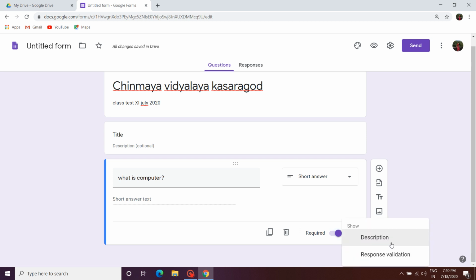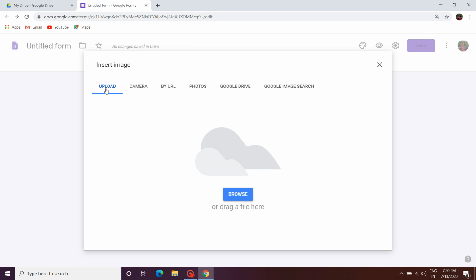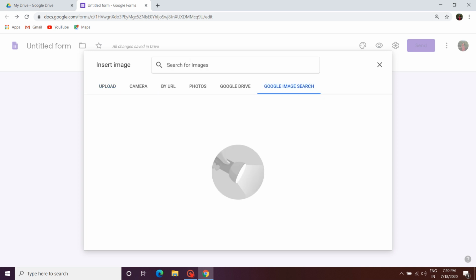Here, description and response validation, that is not much important. The next second one here, what is computer? Here can you see one option, image. We can insert an image into your questions. Okay, so just click on this image, and here upload, we can upload from computer, that means our desktop or a particular folder. We can capture the image using camera, by URL, photos, Google Drive. If you stored any photos in Google Drive, we can fetch it from there. Google image search, normally we use Google image search because we can import images directly from Google.